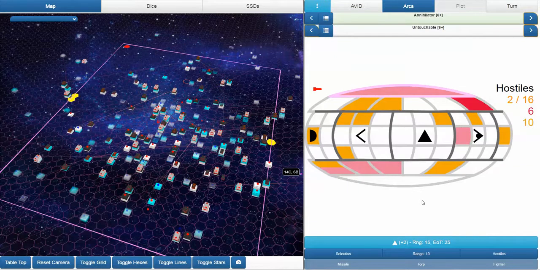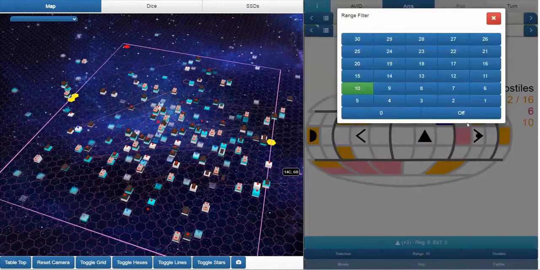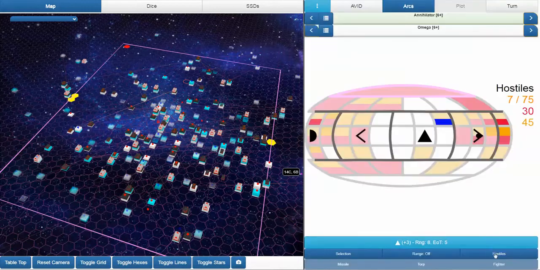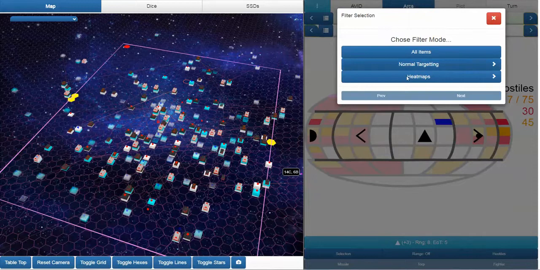As you can see, there are far, far fewer items to go through. We only have 16 items within range 10. The highest concentration is 2 in a single window. 6 of the items are ships, 10 of them are squadrons. We'll turn the range filter off again. Go back here, heat maps.